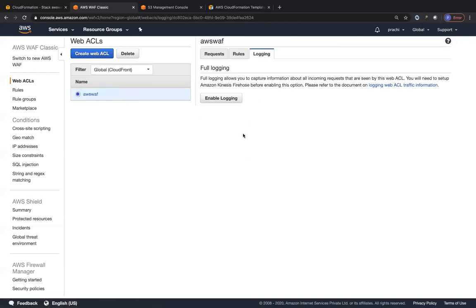You can also click on logging, and you can enable logging over here, wherein you'll need to set up Kinesis Firehose before enabling this option, because all of your logs are going to be streamed to Kinesis Firehose, and from there your logs can be sent to 4 other different destinations, which we studied about in the Kinesis section.